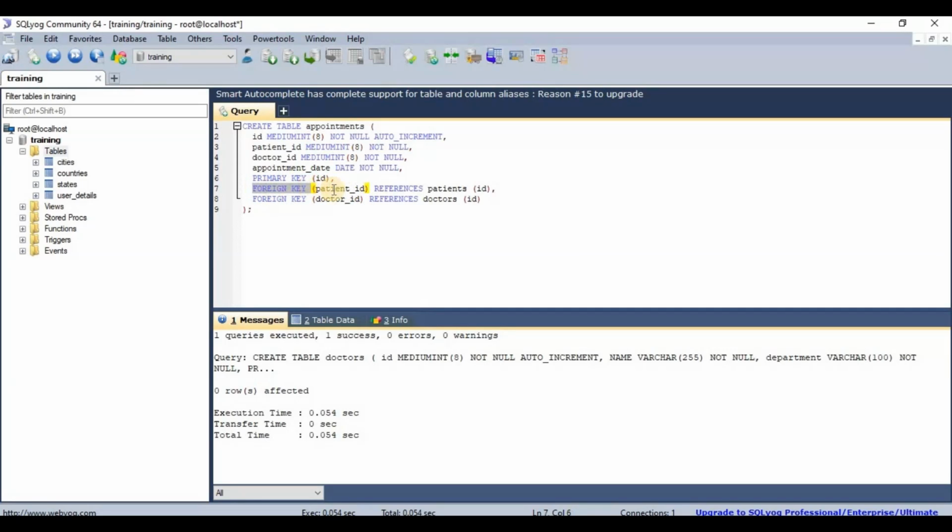We define which ID we are defining as a foreign key. This is the ID, and where it is taking the references from: it is taking the references from the patients table, and which field, this is the ID, and same for the doctor. Once we define this, we can create this particular table. Let me create this one. You can see it's a success.